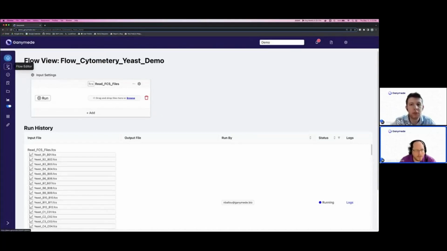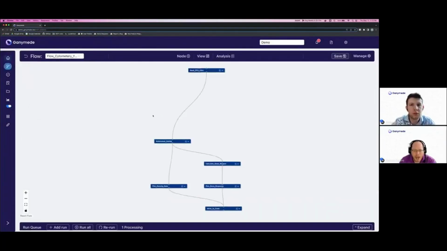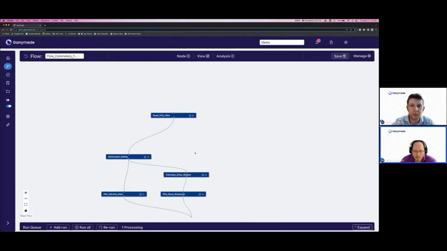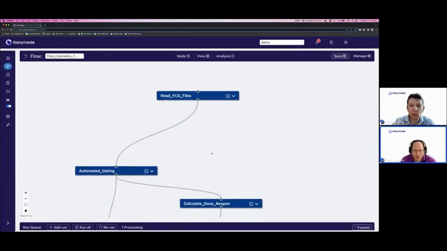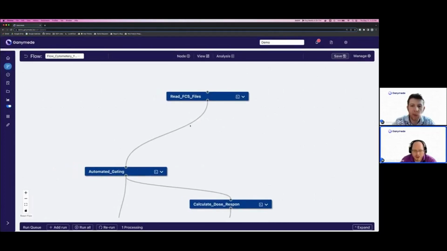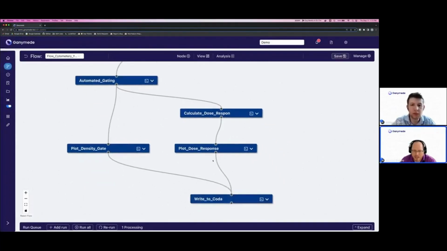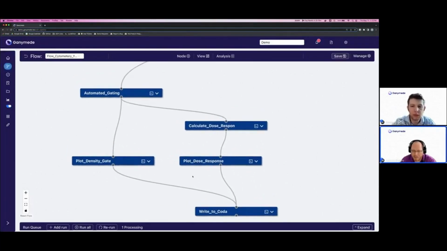If I go to my flow editor, I can take a look and see exactly what's happening in the background when I run that flow. So in this particular example, what we're doing is we're reading in these FCS files, we're performing some automated gating, we're calculating a dose response based upon those FCS files, and then we're plotting some various things, and then we're writing it out to an ELN proxy, in this case, CODA.